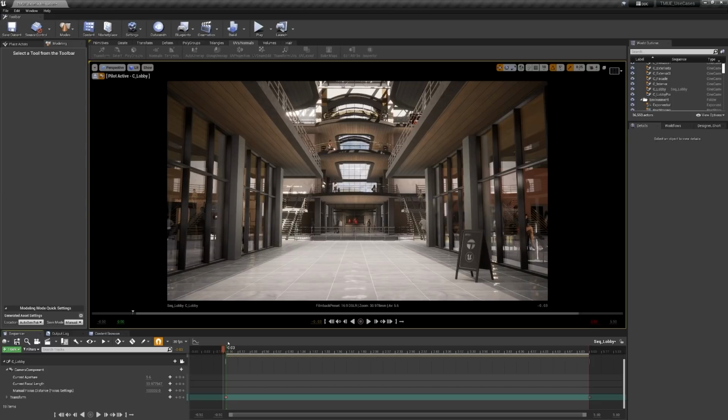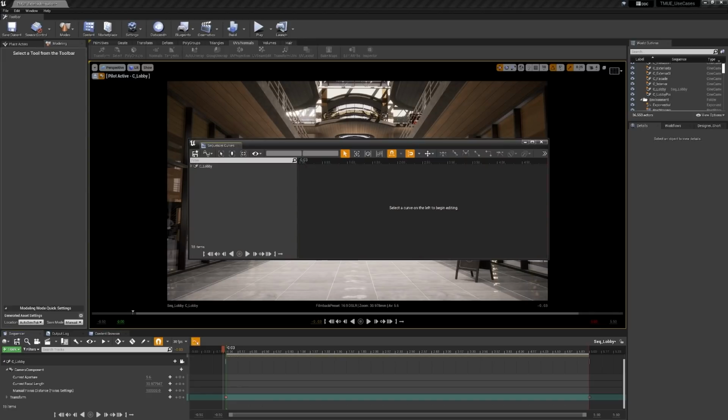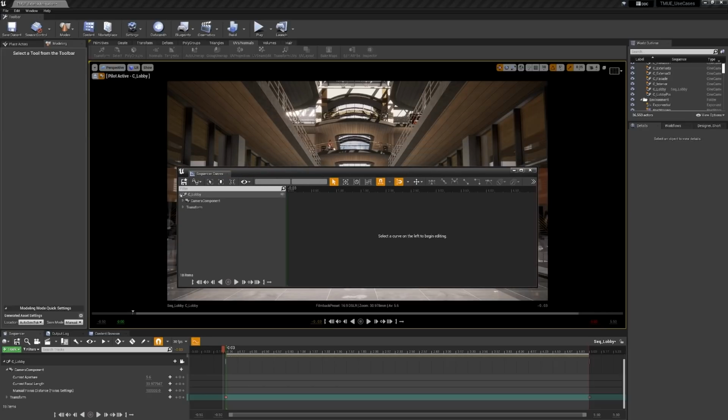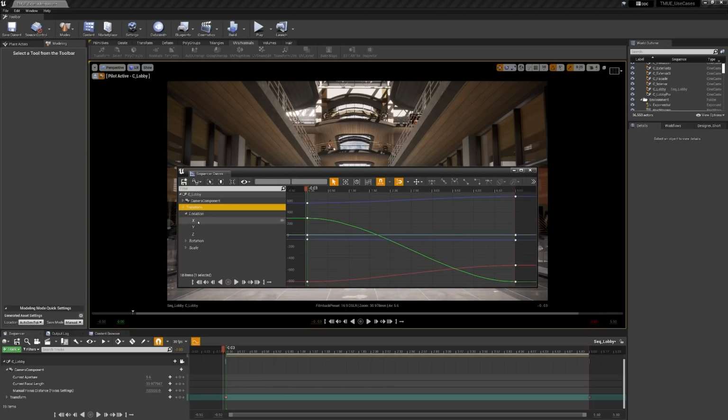Now say there might be a moment when you're turning a corner, you might clip the corner or a column. What you can do is you can select the curves here, and you'll notice that the sequencer curves are something that you have control over. So underneath Transform, you'll notice that I have access to the X, Y, and Z location here, and I can control these curves if needed.